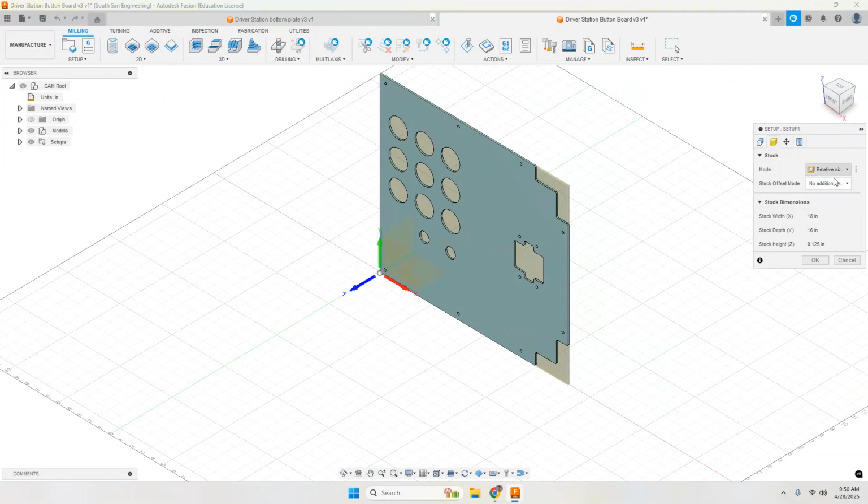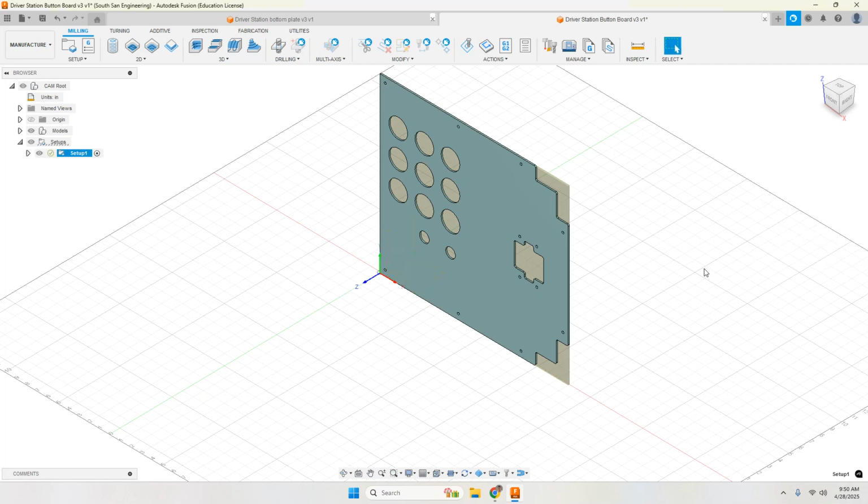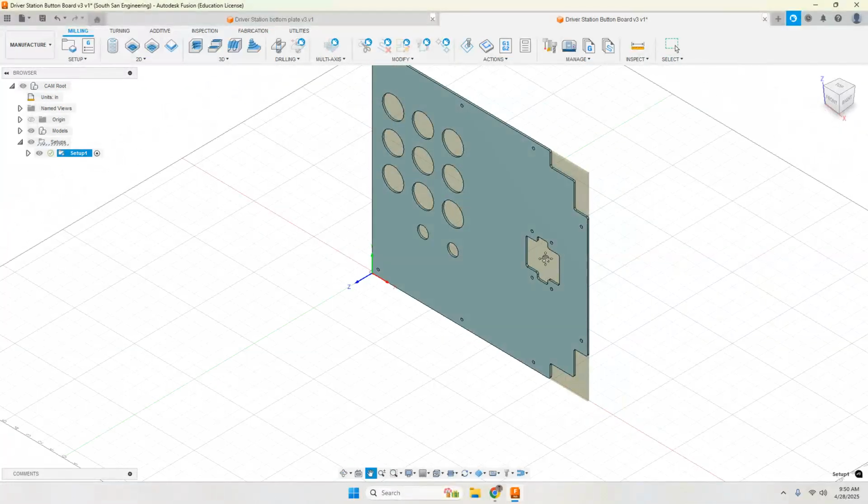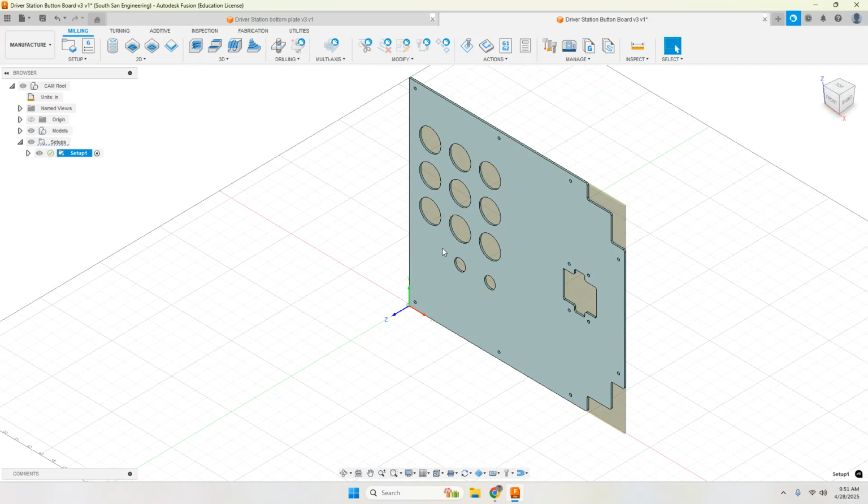So I'm going to go to stock and make sure I have no additional stock on. That's good, and I'm going to leave these two things alone. Press OK, and now my setup is done. Now let me move this a little bit. We can start taking care of these features.